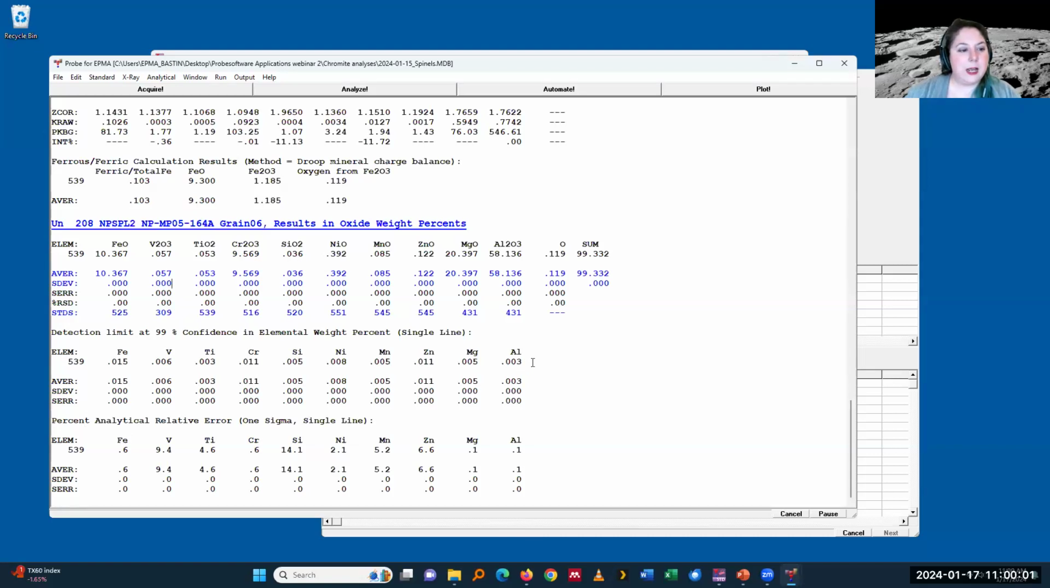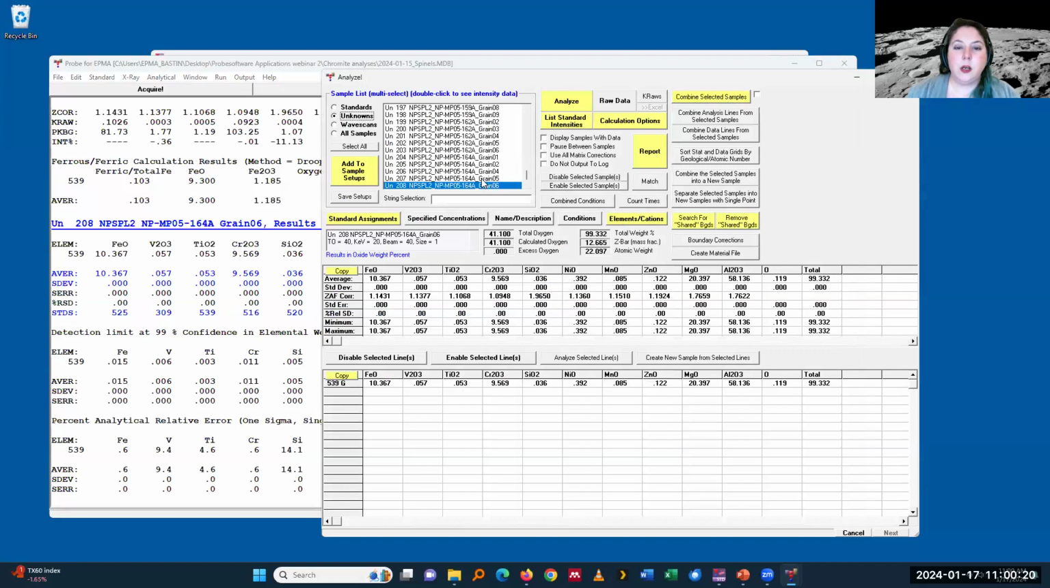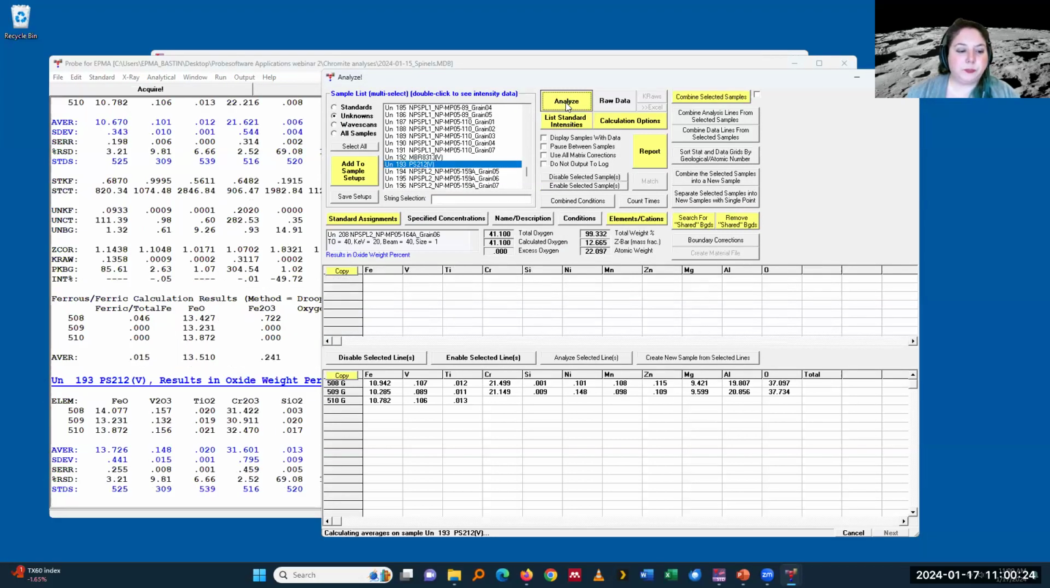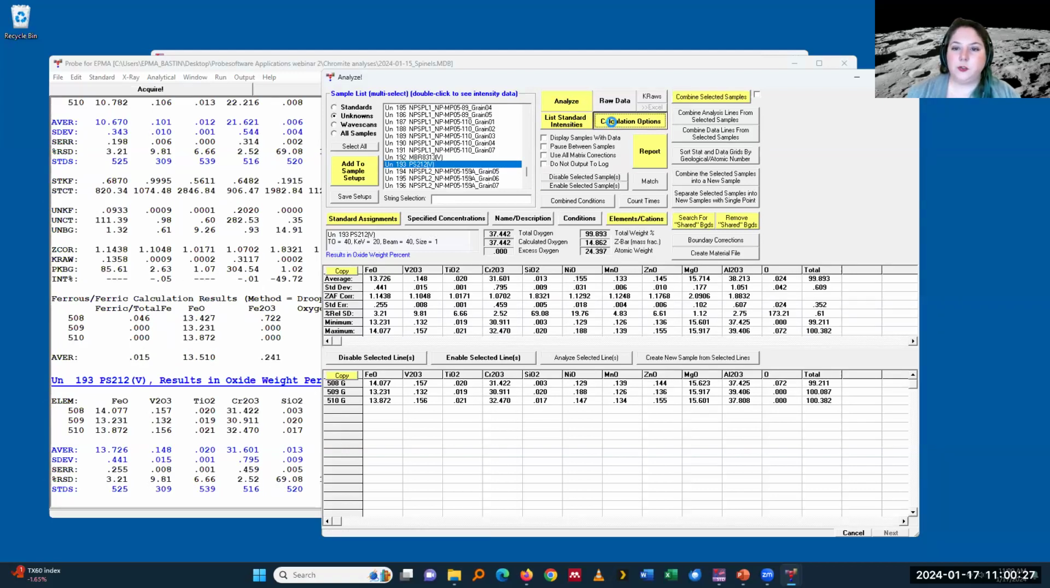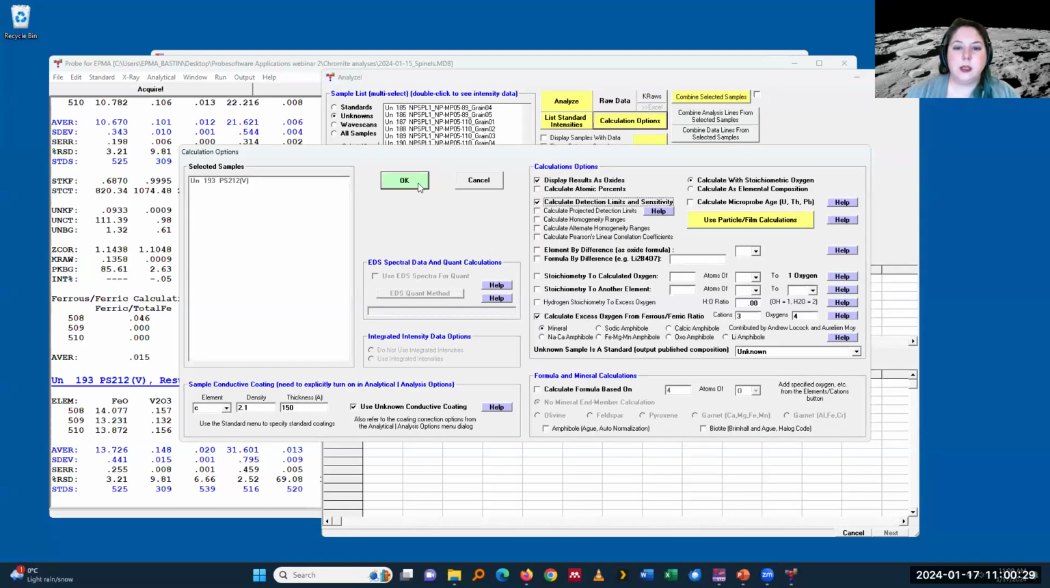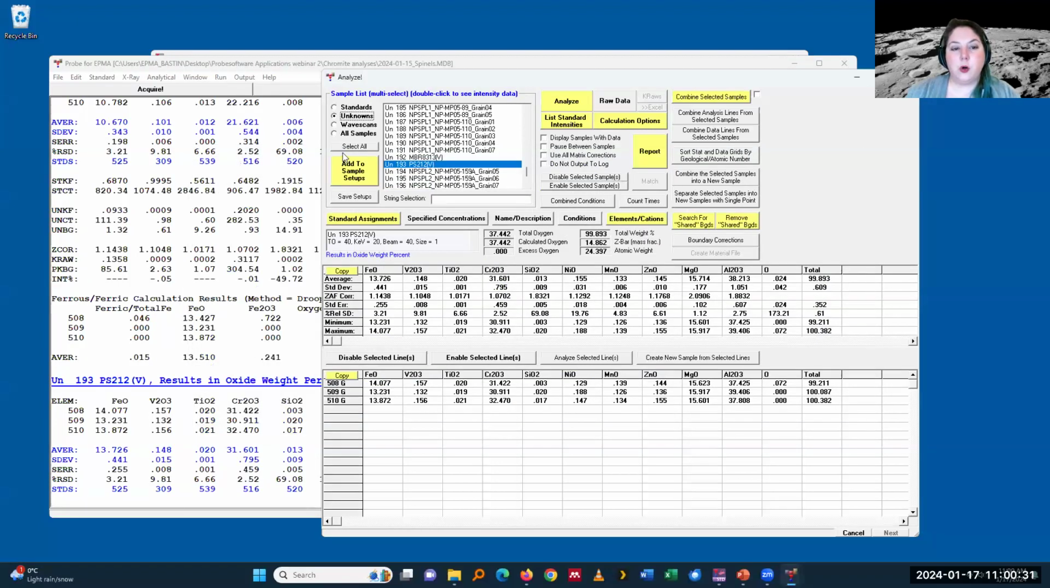So there's a single analysis here, and it tells me what my detection limits for an element weight percent are at 99% confidence. And it tells me what my relative error is for each of these elements. If I have more than one, let's see here, at least 3 in it. And of course, as I just said, I have to turn that on. If I want to turn it on for all and they're all the same type, I can just say select all and have it.